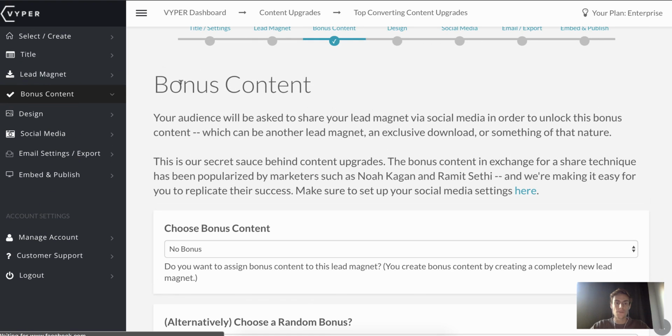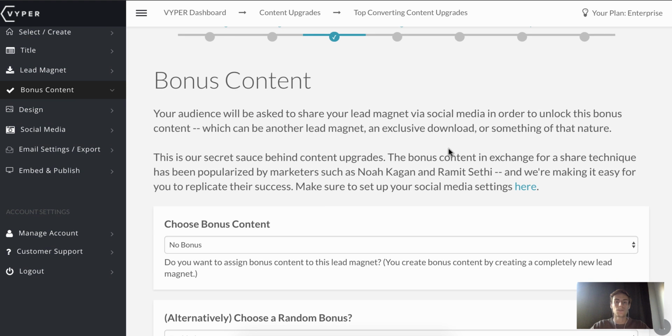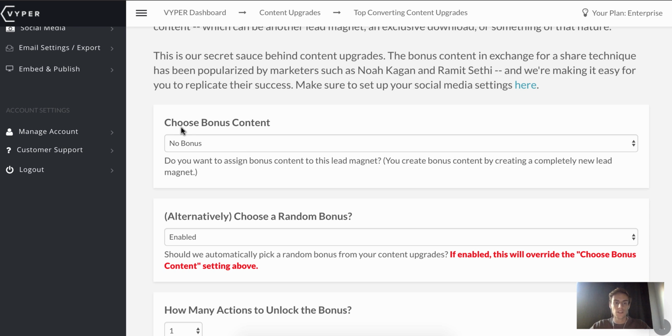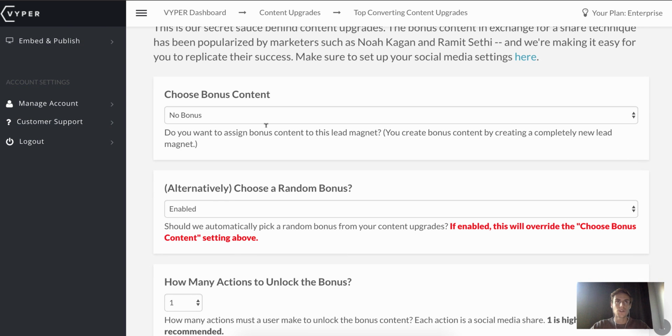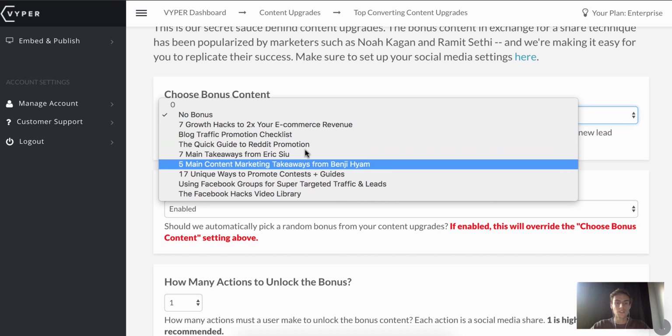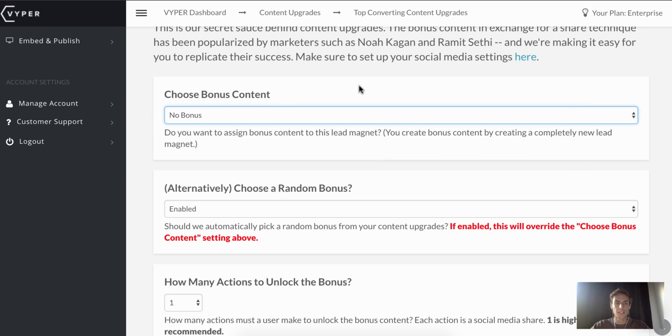So this is the bonus content. Once someone opts in for your first content upgrade, they then go to a confirmation page that has the opportunity for them to get another piece of content. Now you can choose to give a specific content upgrade, which you've already created, and this will be drawn from all of the other content upgrades you've got in your dashboard.